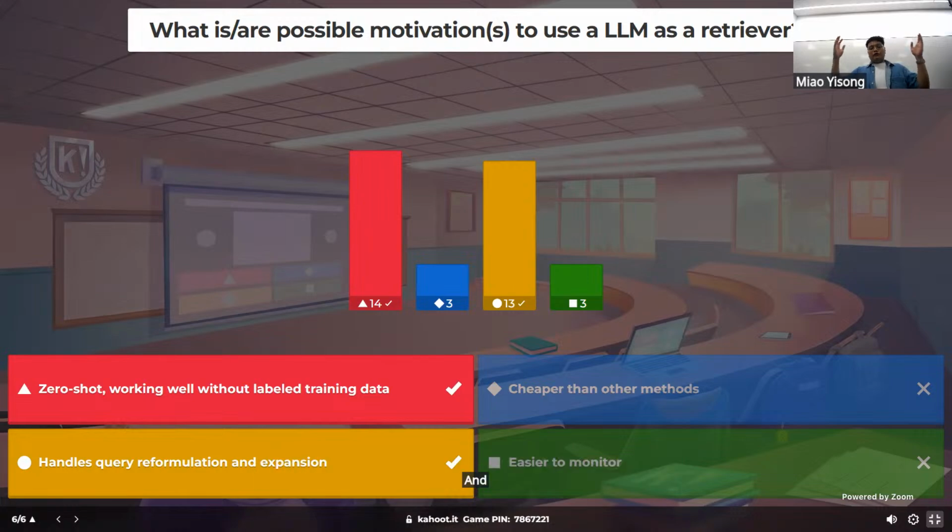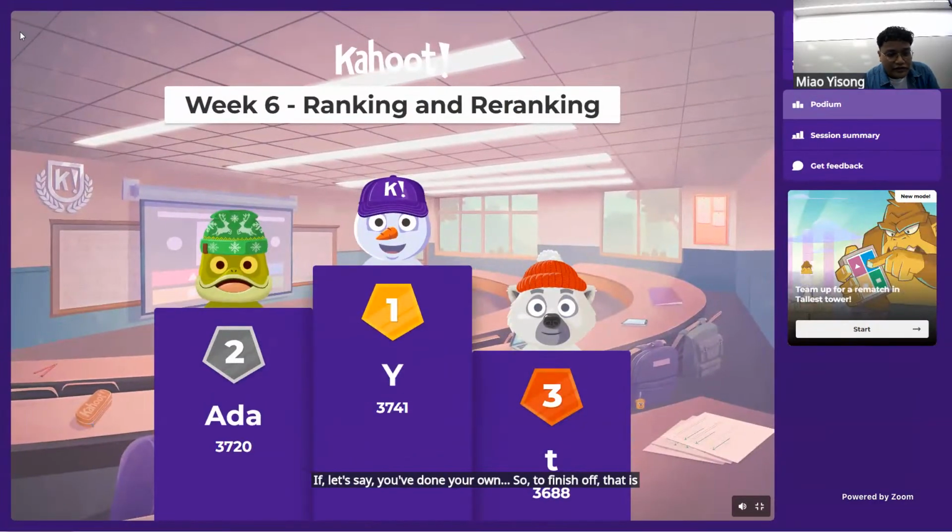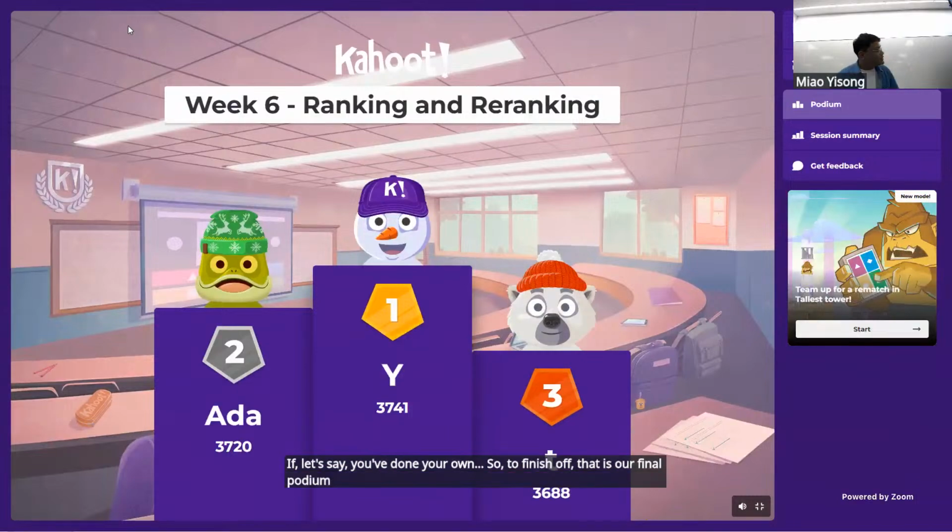Also, LLMs are a bit of a black box, so it's harder to monitor than if, let's say, you build your own. So to finish off, that is our final podium. Congrats to everyone that did well.